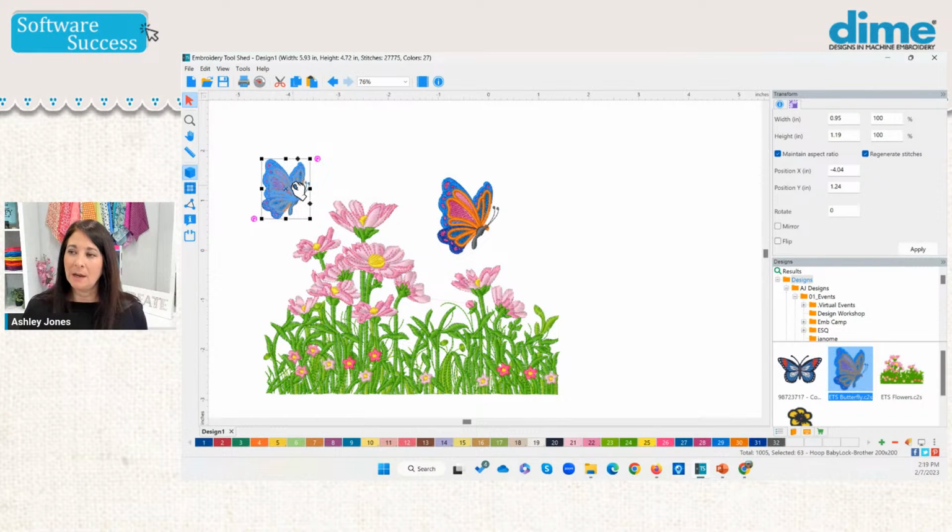So not only can I resize, but I can also rotate. Maybe I want my butterflies to look like they're flying all in different directions. Let's do another paste.